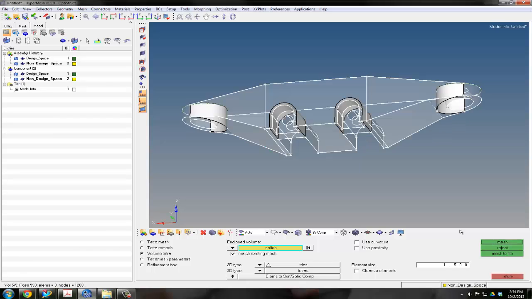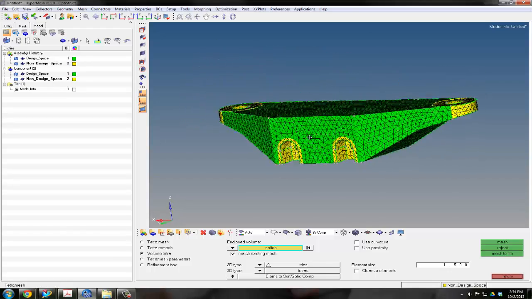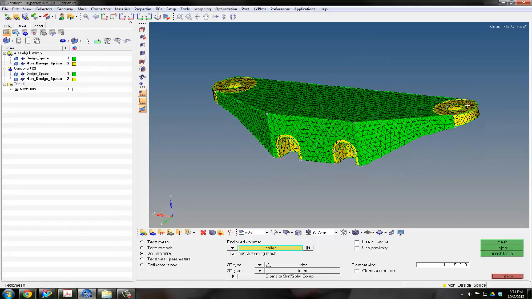I'm going to mesh it again. But once you go back, so even if I change the color, let's change the color of the design space to a lighter green. And now if I try and reject it, it tells me there are no entities to reject. So it won't let me do it anymore. So make sure before you move on that that's exactly what you want it to do. So here we have our mesh, our design space, the green, and our non-design space.